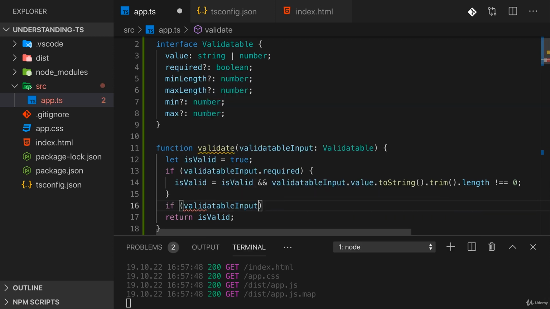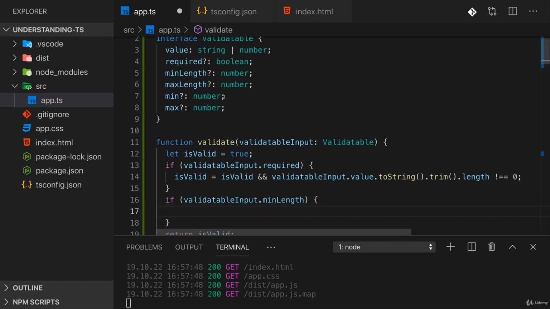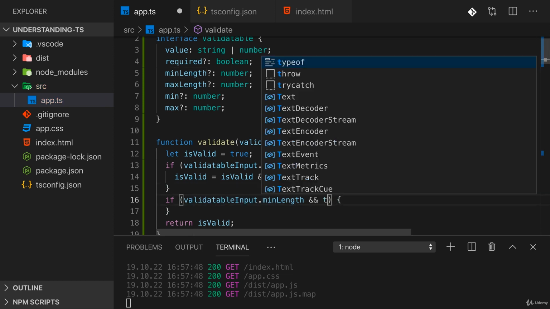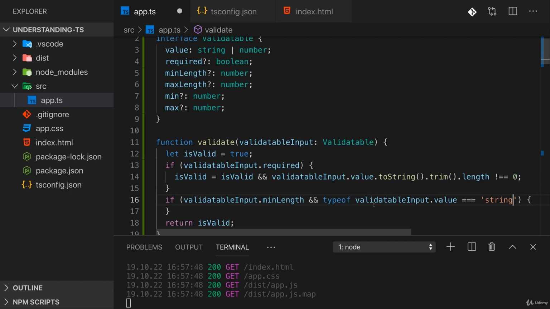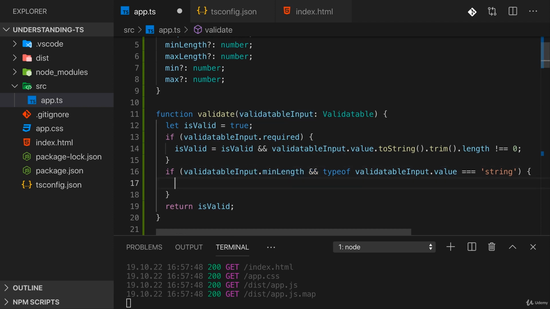We can continue and check if validatable input min length is set. If min length is set, then this string which we get should have a certain minimum length. Important, the string should have a certain minimum length. We don't care about numbers here. We're not checking for a minimum value of a number. So here we can actually add a type guard. We can incorporate it into this check and check if type of validatable input value is equal to string. If it is not, we don't need to go into this if check because then there is nothing to check. If our value is a number, we don't care about this. If we set a min length for a number, we basically skip this check because it doesn't make much sense.